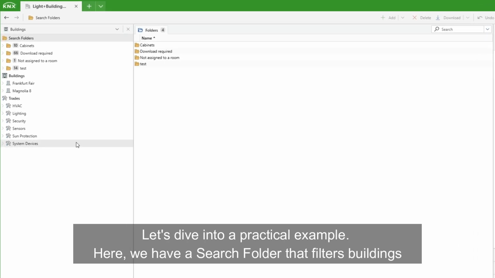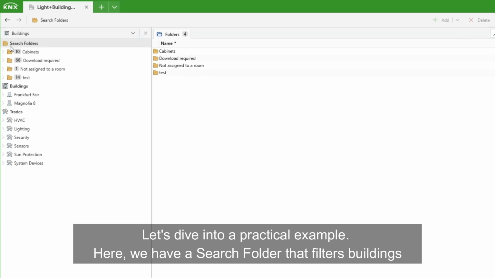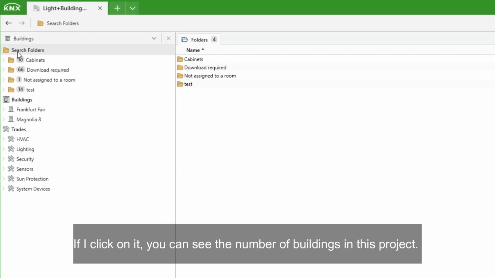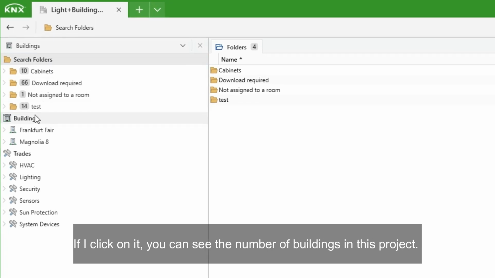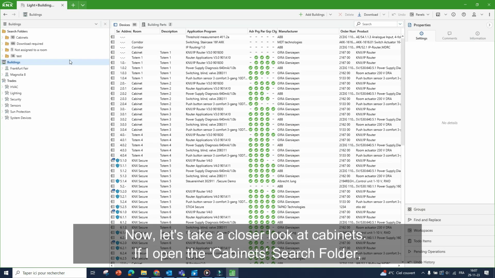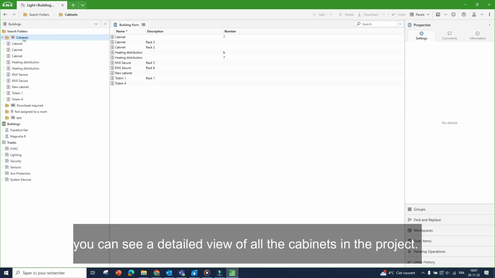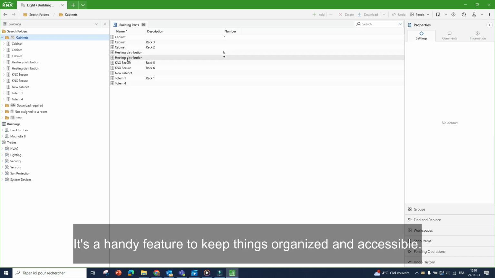Here we have a search folder that filters buildings. If I click on it, you can see the number of buildings in this project. Now let's take a closer look at cabinets. If I open the cabinets search folder, you can see a detailed view of all the cabinets in the project. It's a handy feature to keep things organized and accessible.